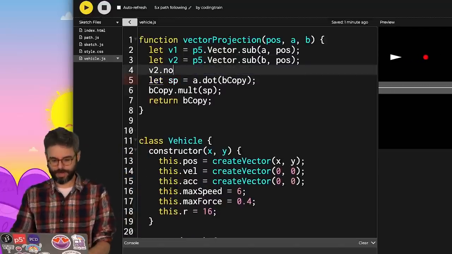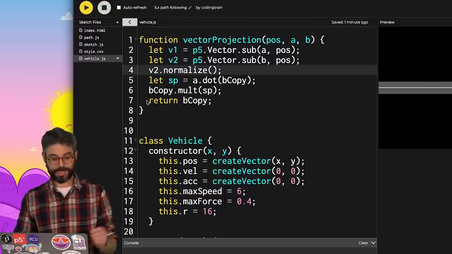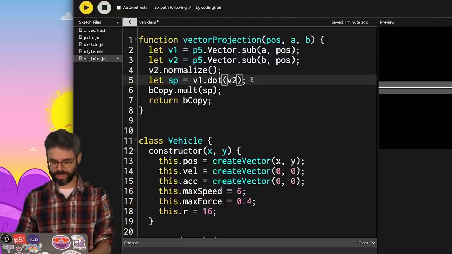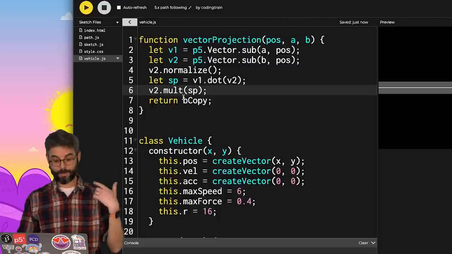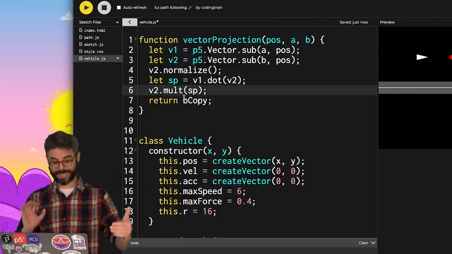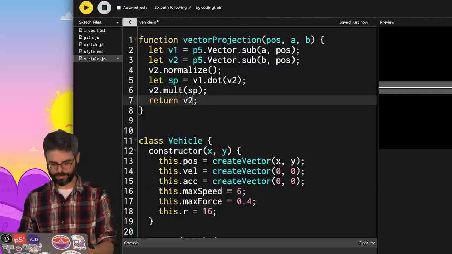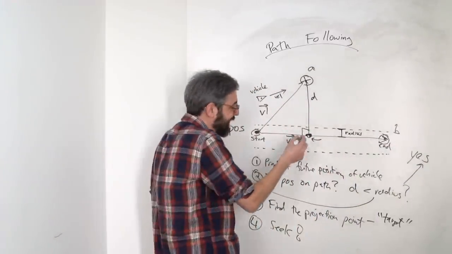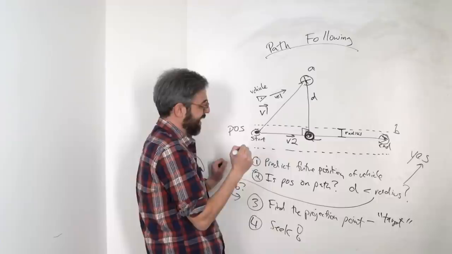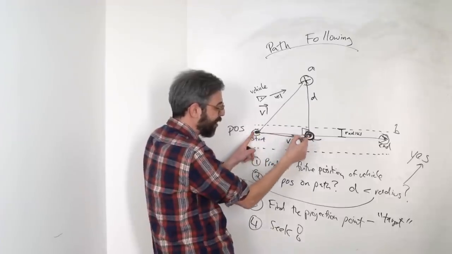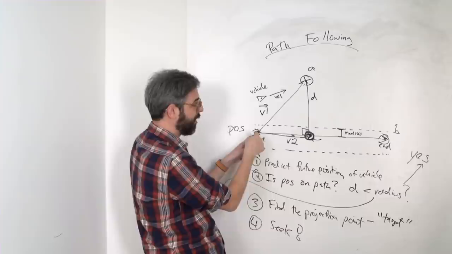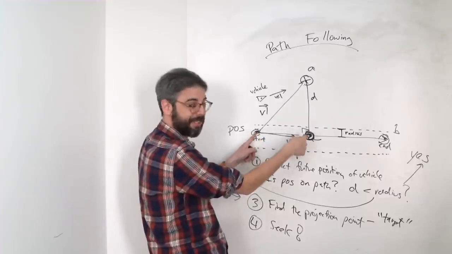But I do need to normalize it. Then the scalar projection is v1 dot v2, multiply v2 by the scalar projection to get its length, and return v2. But all I really need in this case is this point. So I don't actually need this vector. I just need to find this point, which is the position that I've started with adding that vector projection.